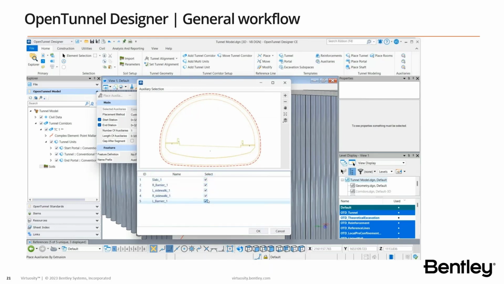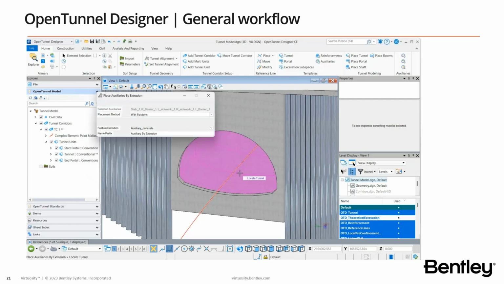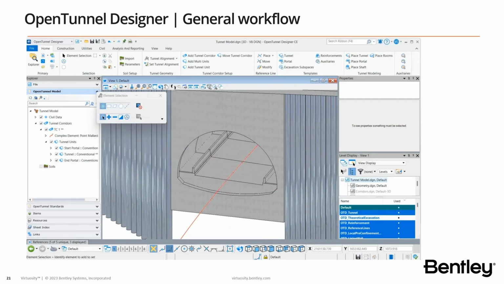And in here we have different options for placing this. We have a long tunnel with sections or custom. Basically, with sections means that for each tunnel lining section, I will create one section for the auxiliaries that I am placing.